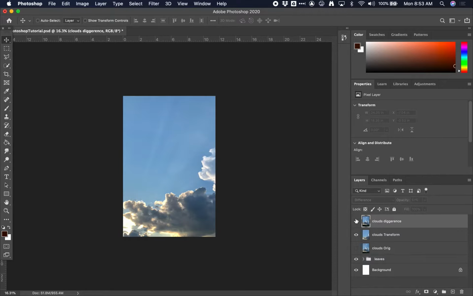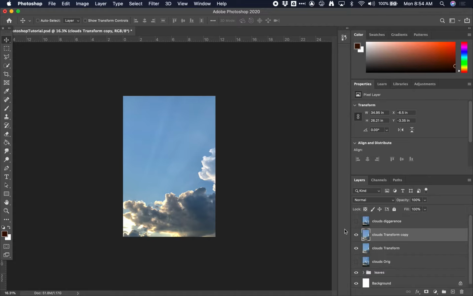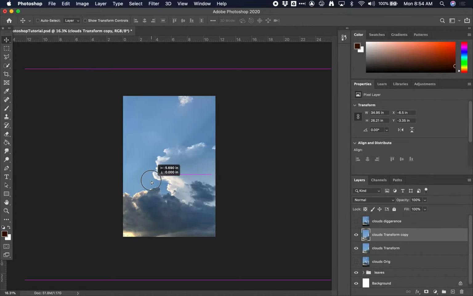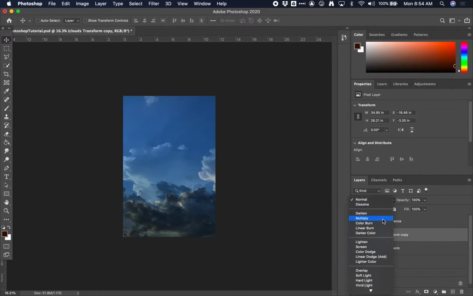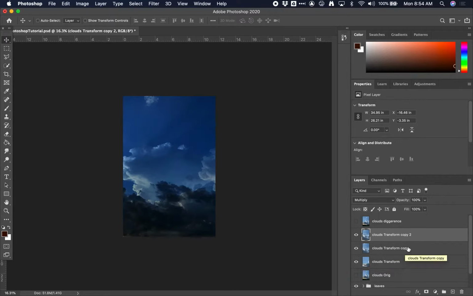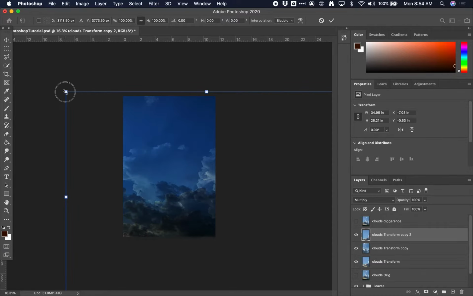And I'm going to turn off this top layer, clouds difference, and select cloud transform. And I'm going to duplicate it again. And with the move tool selected, I'm going to physically move it over here and change the blend mode to something like multiply. And I'm going to do that one more time. I'm going to duplicate it again, and you'll notice that when you duplicate a layer that already has a blend mode associated with it, along with opacity, it remembers that. So I'm going to move this again and maybe transform it so that it's a little bit different.